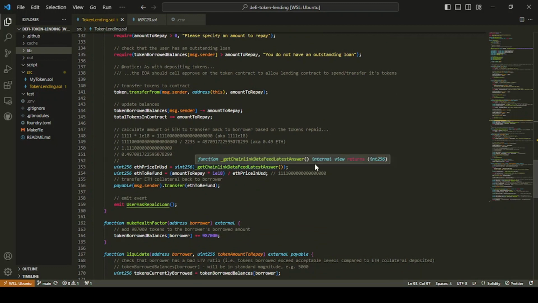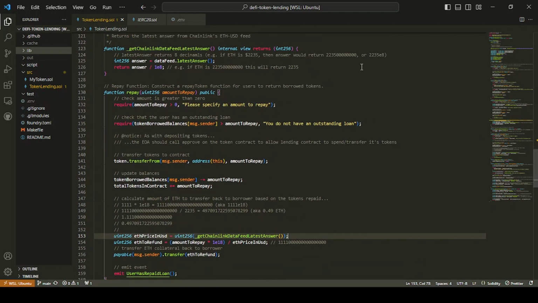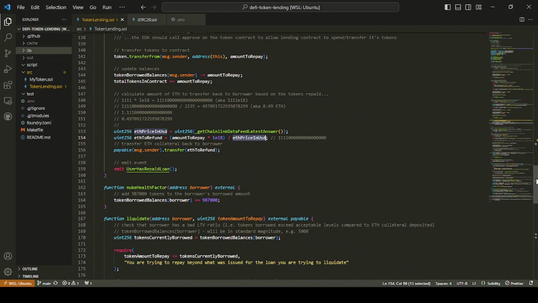And then down here is where we've changed things. Again, yesterday we hard coded this in, and today we're dynamically getting it. So once again, ETH price in USD is the exact same function that we're using up here. It's just going to return, for example, 2235 or whatever ETH is at the time. So say that's 2235. Then we're going to multiply the amount to repay. So for example, if it's 1,111 tokens, we multiply that by 1E18 to get it looking like this, and then we divide it by the ETH price in USD, and then we pass that over to the payable function to refund that amount of ETH to them.